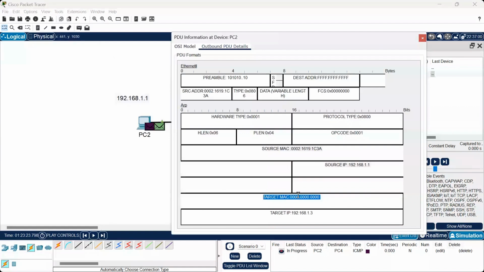Before PC1 here can access the web server, they must connect first. There must be that TCP synchronization between both of them before they can start sending and receiving data. But UDP doesn't even care, right? It just keeps sending, like that.